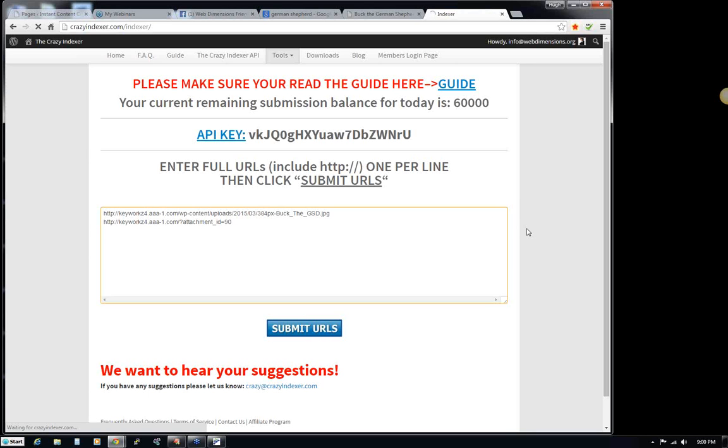the EXIF data in the image. That crazy indexer is $17 a month, Ryan. Well, it's taken forever too to get those two indexed.